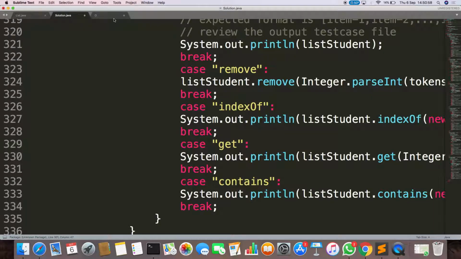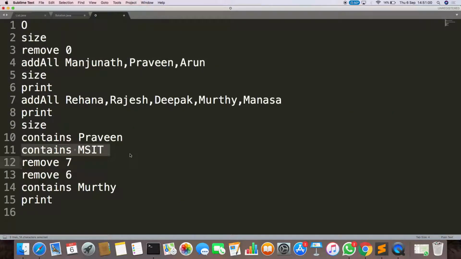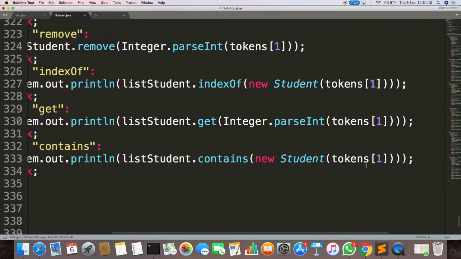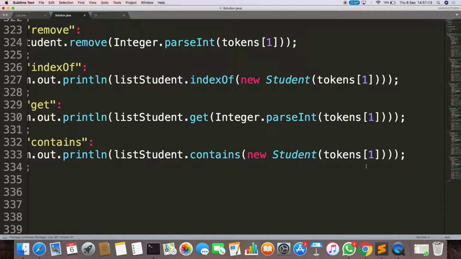Now, contains. If you see one more method, there is a method called contains of MSID. This is a very important thing that you have to know. So see here, one more time: list student dot contains of new student of tokens of I. Why have they created one more student object here? Can you answer this? If you answer this, I will know that you have followed my session. Because the parameter which we are sending is an element. So here in this case it's a student. Very good. Awesome. You have answered.